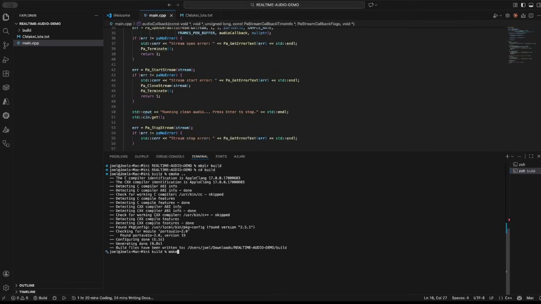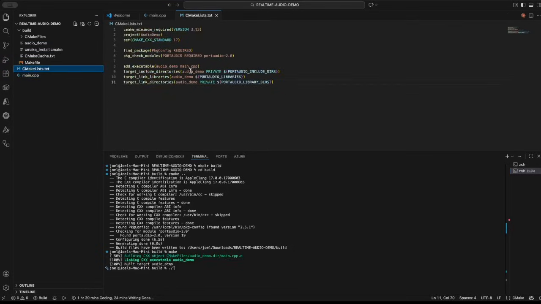It's important for you, if you're using CMake as the build system, to know and understand CMake. So let's make it. Oh, it's already built. That was fast. So we're going to run it. So what did we call it? Audio underscore demo.